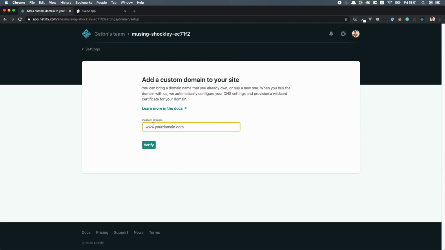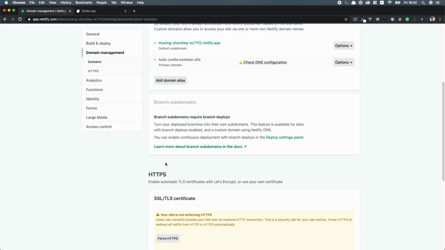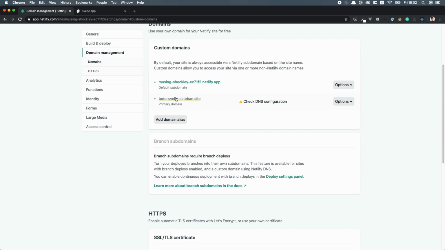So this domain is called todo svelte esteban.site. This is the custom domain that I set up with Netlify, and because I already have it, I can add the domain, and you can see that now it has the custom domain.